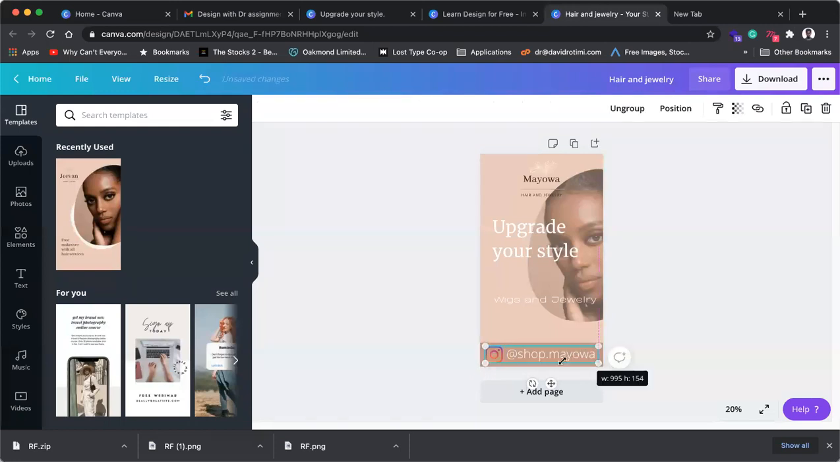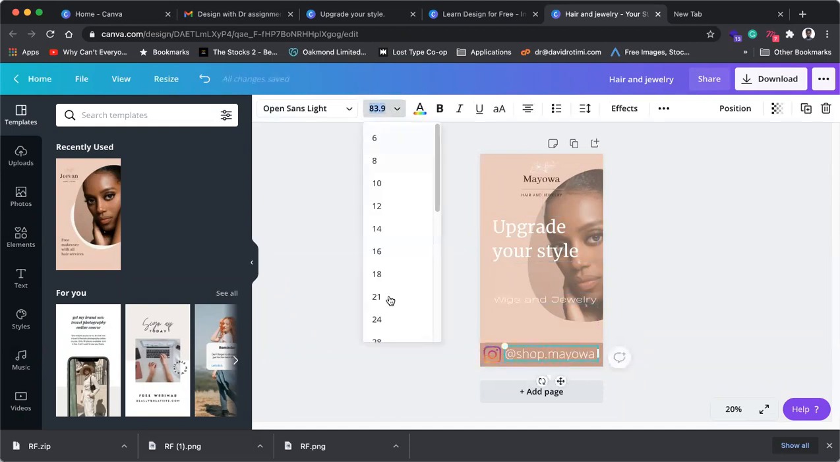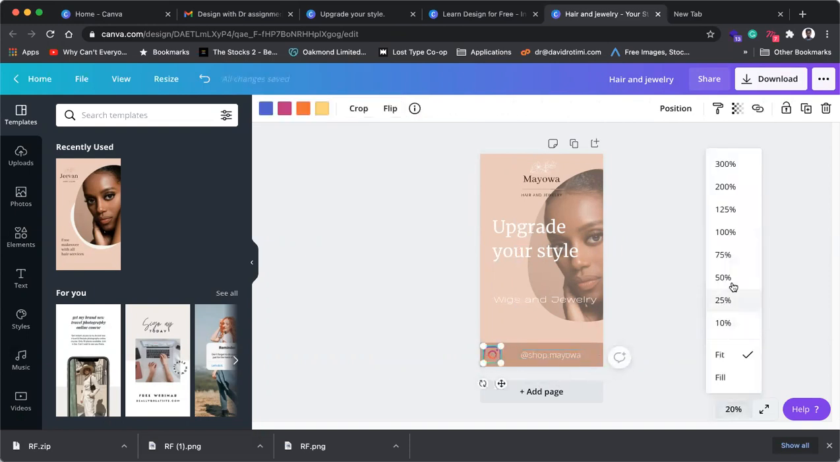So let me group it. It doesn't seem to be reducing. This is like magic. Why isn't it reducing? Okay, so let me try and ungroup. Try and reduce the size. Okay, to 36. No, maybe 56. Okay, 56 is decent enough. And then I'll reduce the size of that.